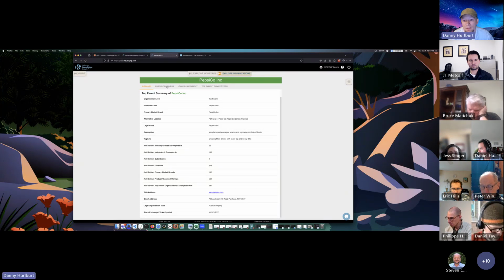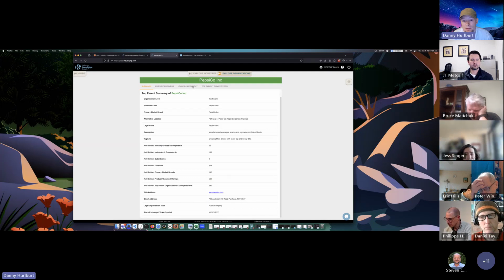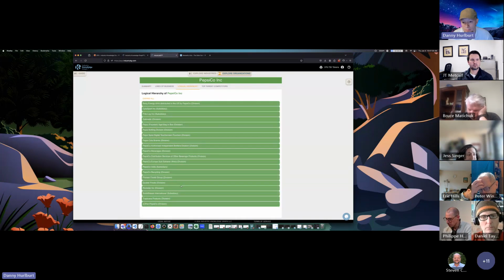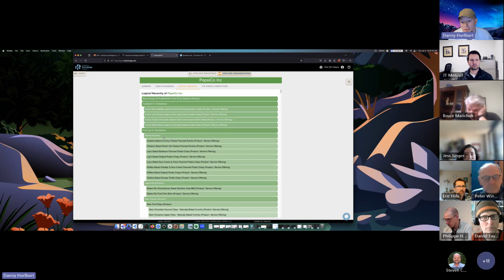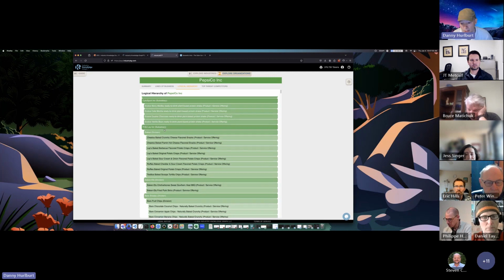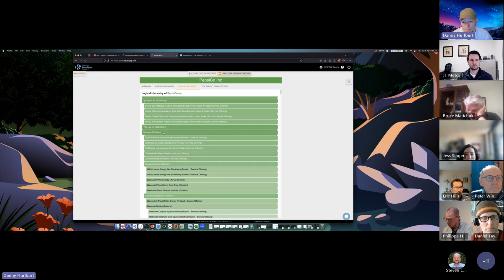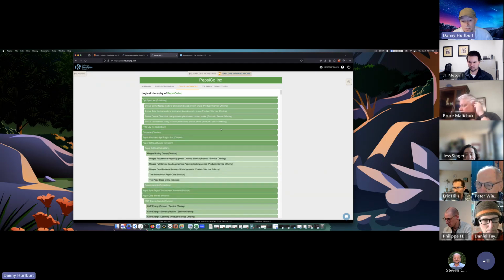So Pepsi is the top parent of this organization, and Pepsi itself is composed of several different organizations. As you can see, they have Frito-Lay, and Frito-Lay has their bake division. They also have Gatorade as their brand and several different products. So you're able to see a lot of the logical hierarchy of what Pepsi is.